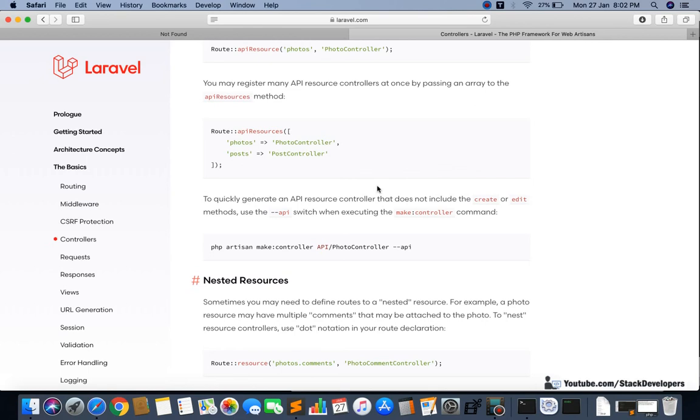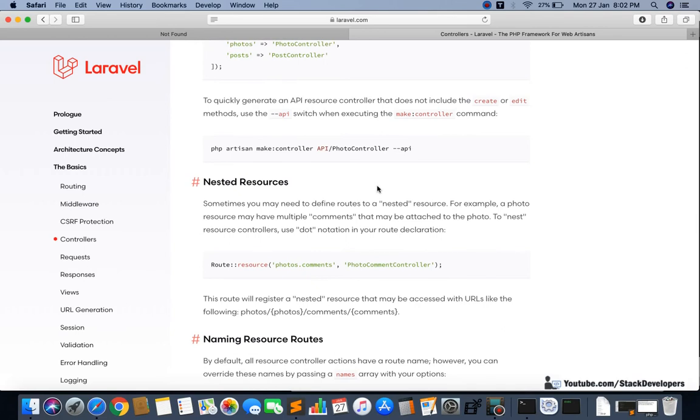Okay, so now come to the next one, that is nested resources. There are some cases when you want a route within another route. You want a resource controller within another resource controller, and that will be called nested. Like we have created the photos controller, and you want every photo to have some comments. So there is one photo and there are multiple comments in that photo, and you can mention it like this, photos dot comments.